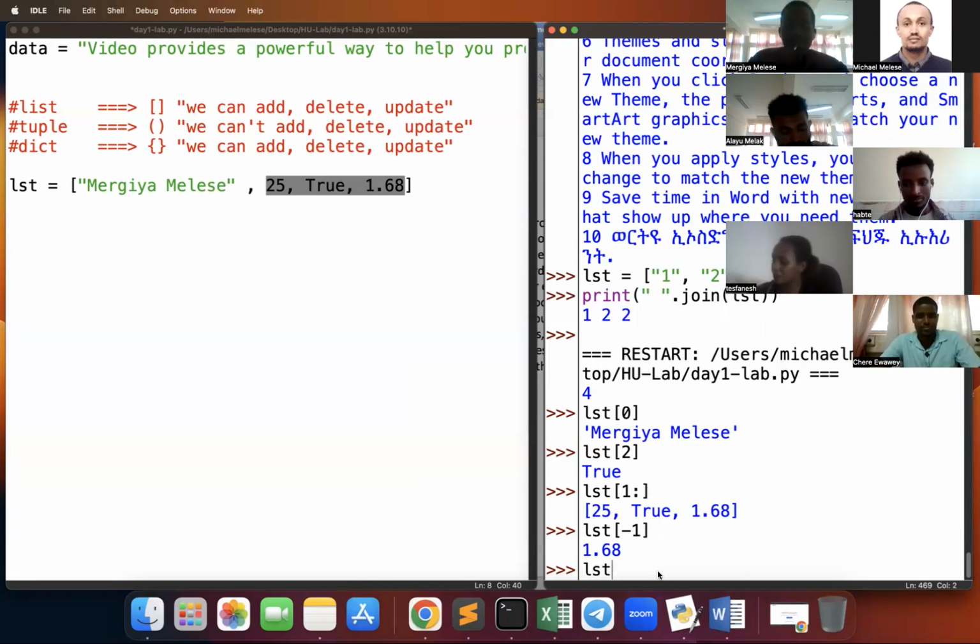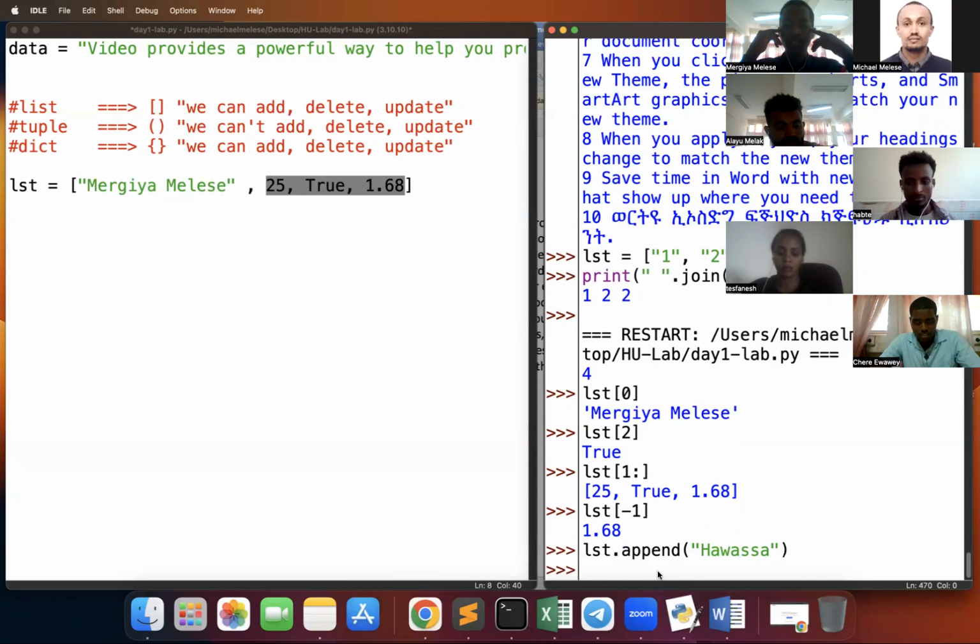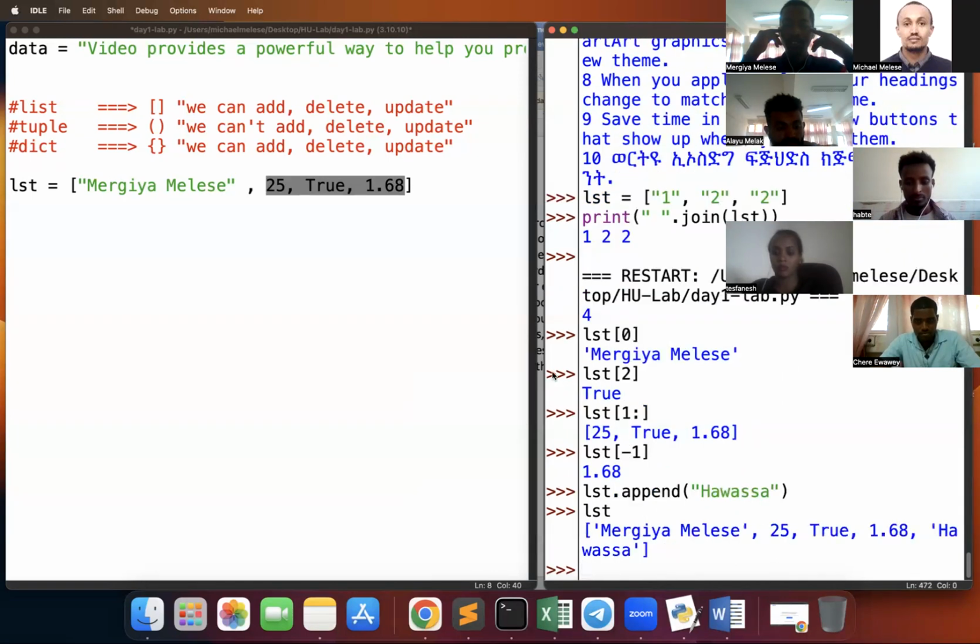If I try to perform LST dot append Hawassa, what's going to happen? It will append to the list, adding it at the end. So LST is going to have 5 different elements. Then what's going to be LST of 2 colon 4?